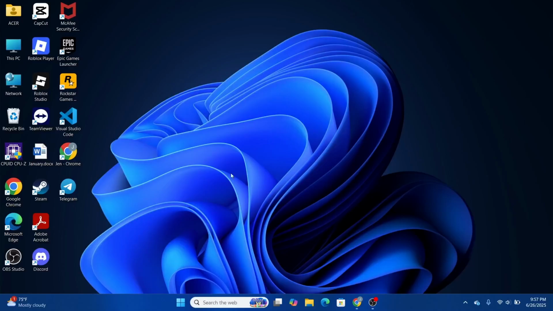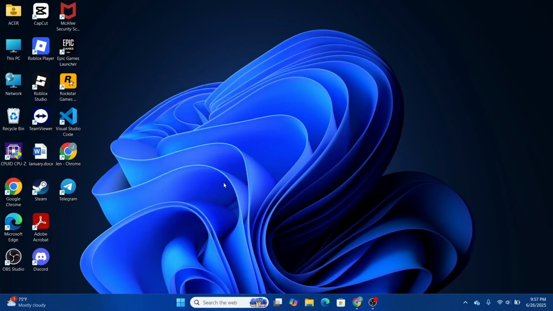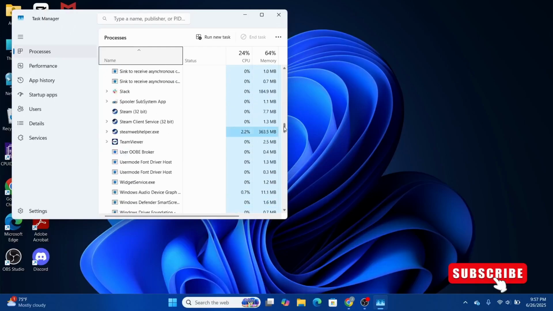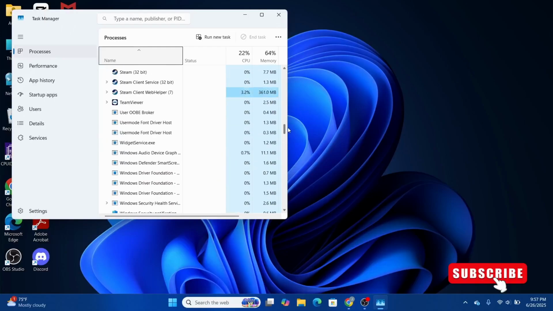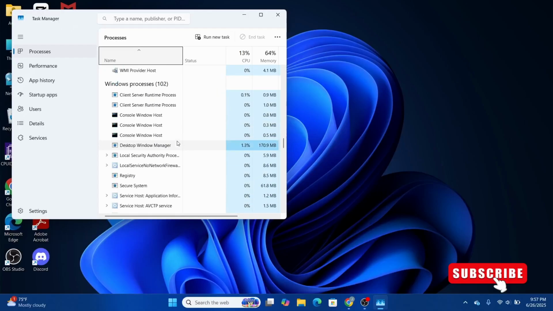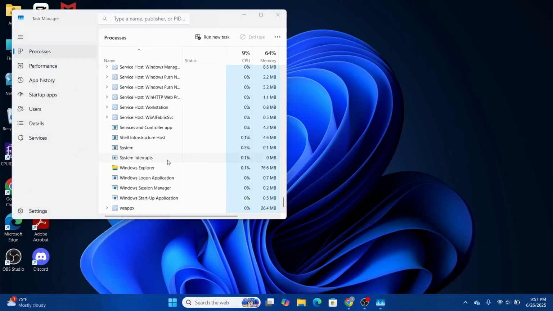If not this option, you can open up your task manager. For that, hit Windows plus X and look out for task manager here. Open it up, and once you open task manager, from the given options, you need to scroll down until you look out for Windows Explorer. You need to find Windows Explorer from the given options. Head over and locate it, which is right here.